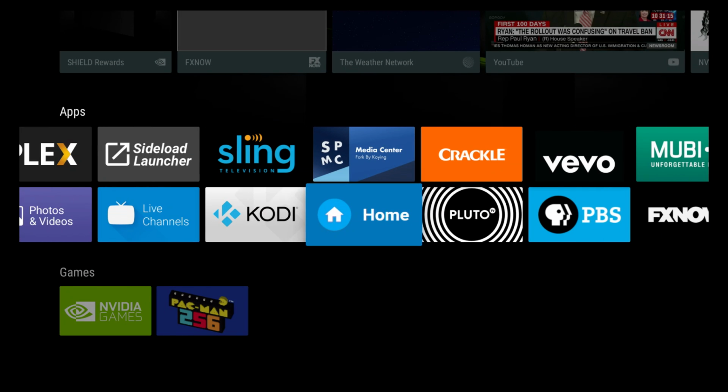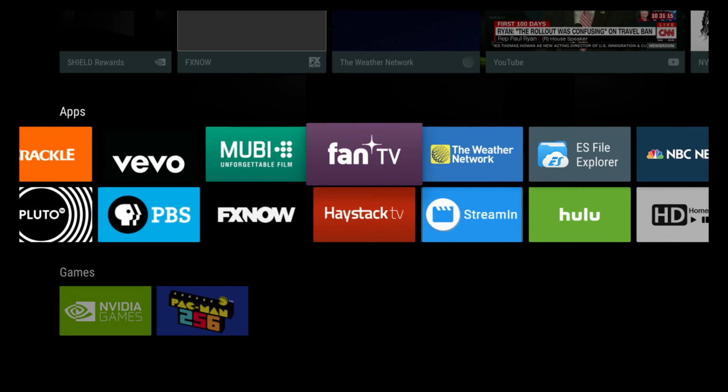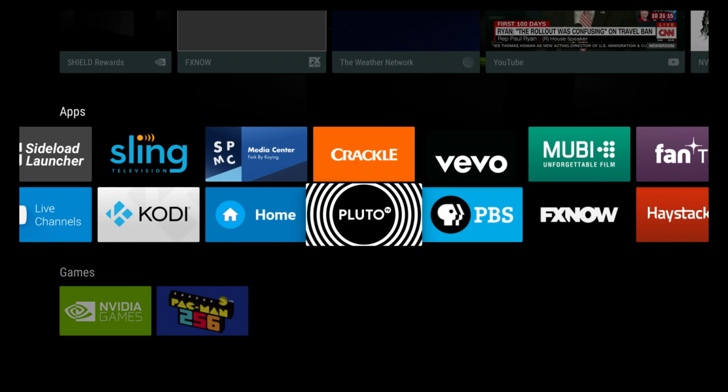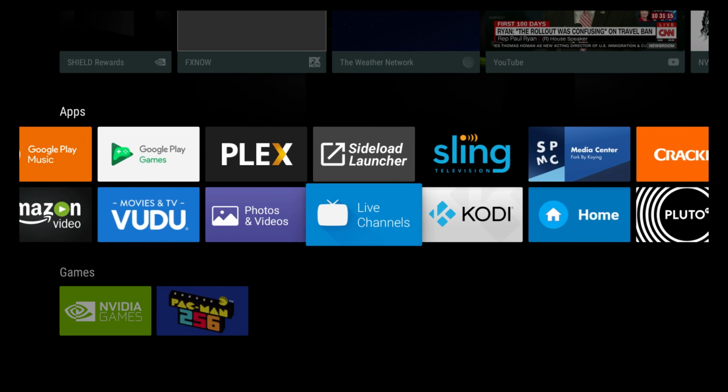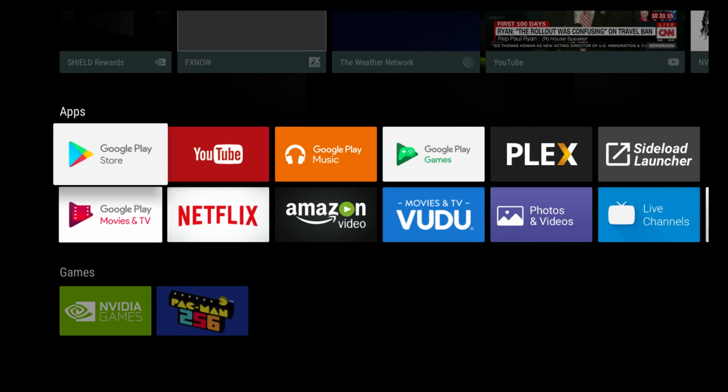If you've only got about 16 or something like that, it's no big deal. But the two rows of apps does have its challenges after a while. It almost reminds me of an old Roku. So, here's what you do about it.